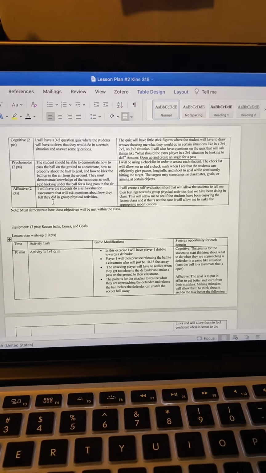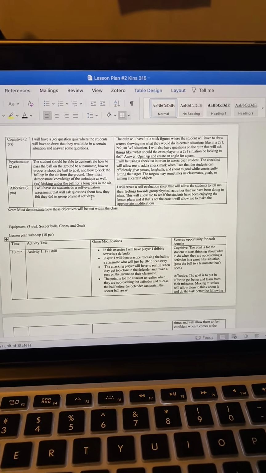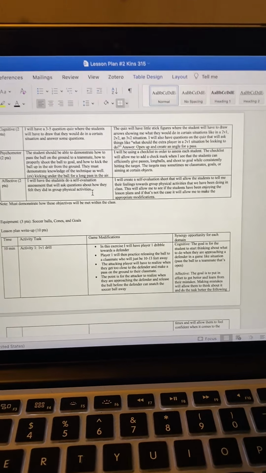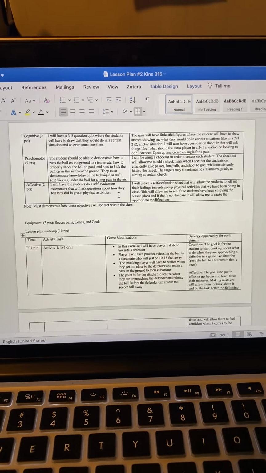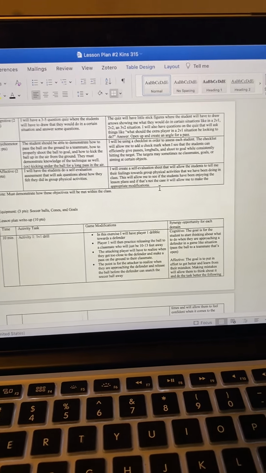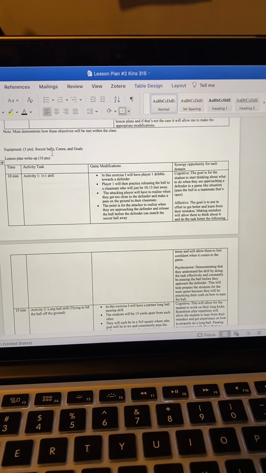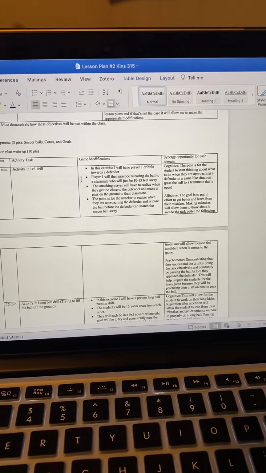For affective, I will have the student do a self-evaluation assessment, and it will ask questions about how they felt during the activities that we did, and yeah, so I will create a self-evaluation sheet. Now for the equipment, I will need soccer balls, cones, and goals.